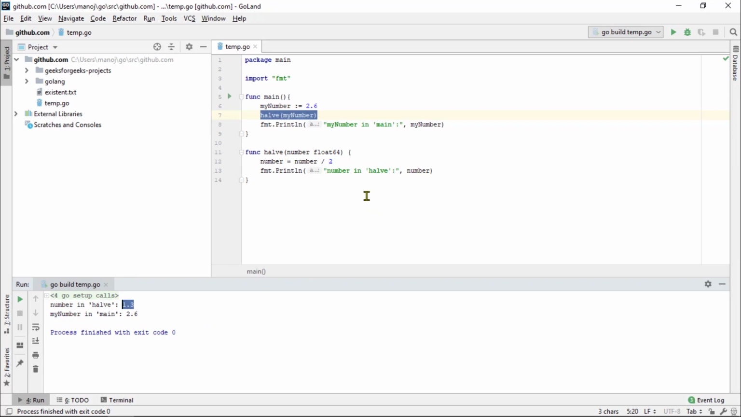And we do divide the number in half, because the number contains a copy of 2.6 and not the original value. Our change is also effective within the body of the half function. So that's what gets printed down here. The number in half we see is 1.3. However, when we get back up to the main function and print the number in main, we get 2.6. Because the number in the main function was utterly unaffected by the half function.